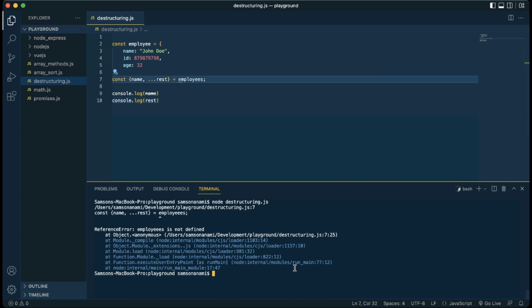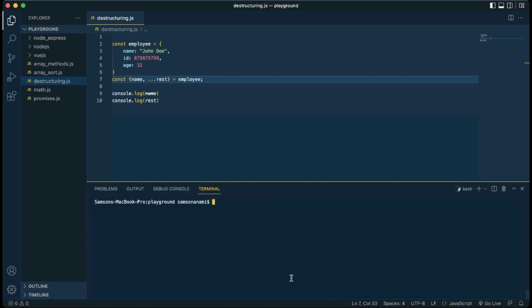Employees, sorry for that. We run employee, not employees. What am I doing? Sorry guys. Yeah, so that's it. So we took the name, and then the remaining part of the object, we put it in a rest object. Did that help you? That's trick number two. Let's go to the next one.